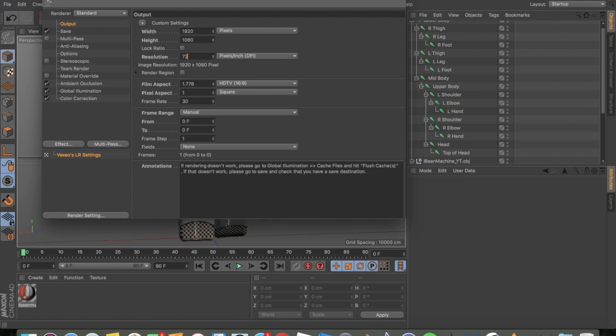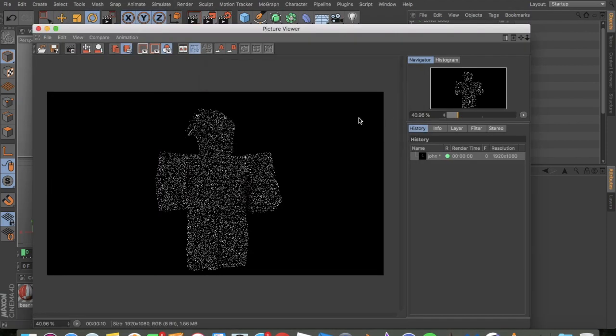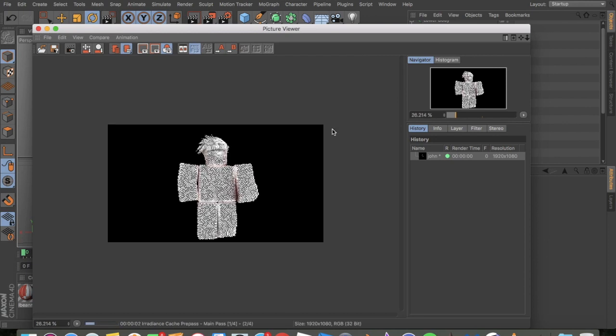Go to the render settings up here, then change the resolution to 100, that's it. Now you can render it, unless you want it at 72%. It doesn't really do anything, I don't really notice a difference. I just wanted to say, do it at 100%, because it makes your GFXs come out better, I think. I'll speed this up, sorry I'm speaking so fast. I'll speed this bit up.